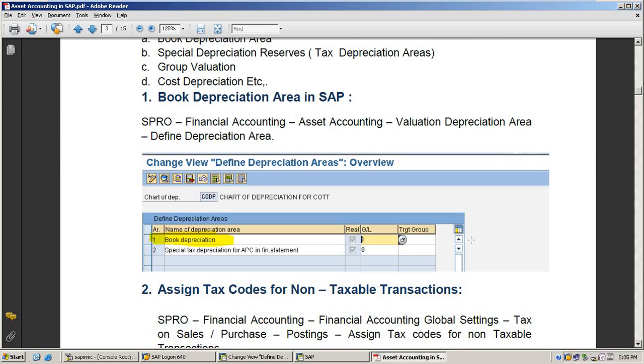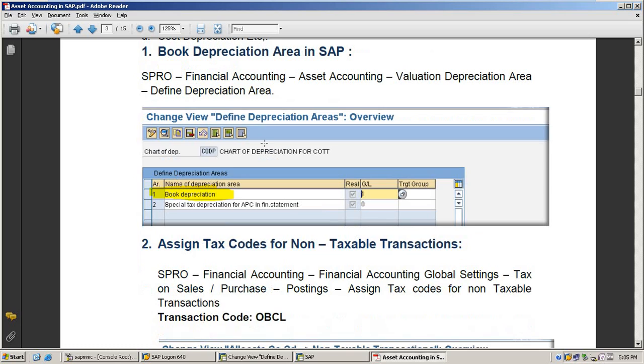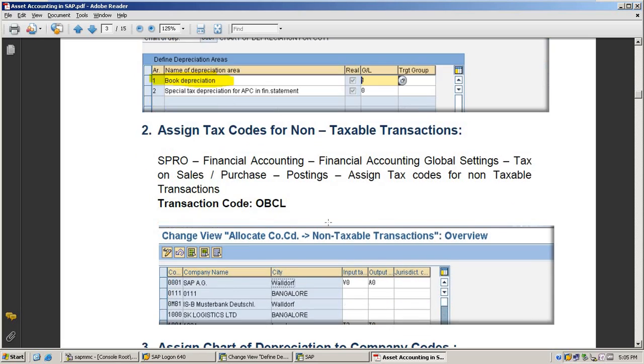So now I am going to create a depreciation area. It's already created. So I'm going to assign my tax codes to non-taxable transactions. The path is financial accounting global settings, tax on sales or purchase, postings, assign tax code for non-taxable transactions. Otherwise, I can simply go to OBCL.